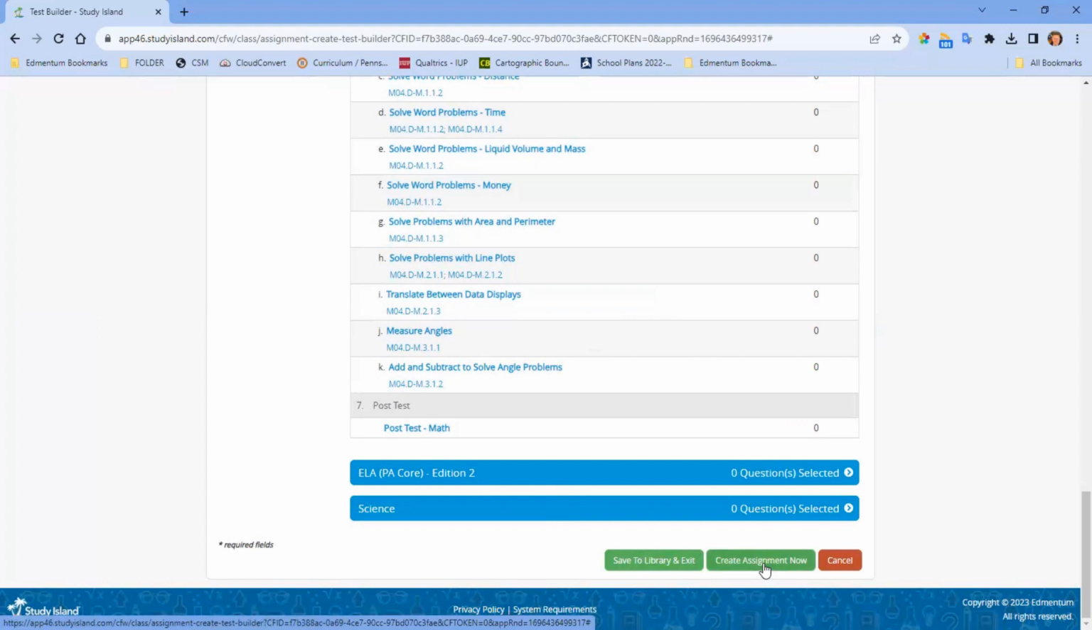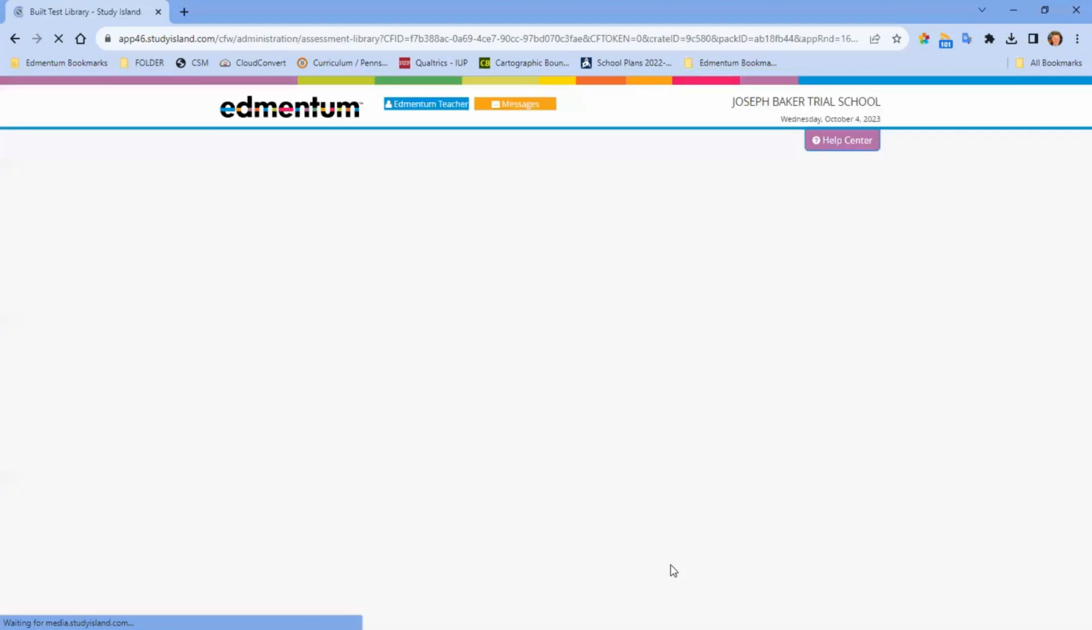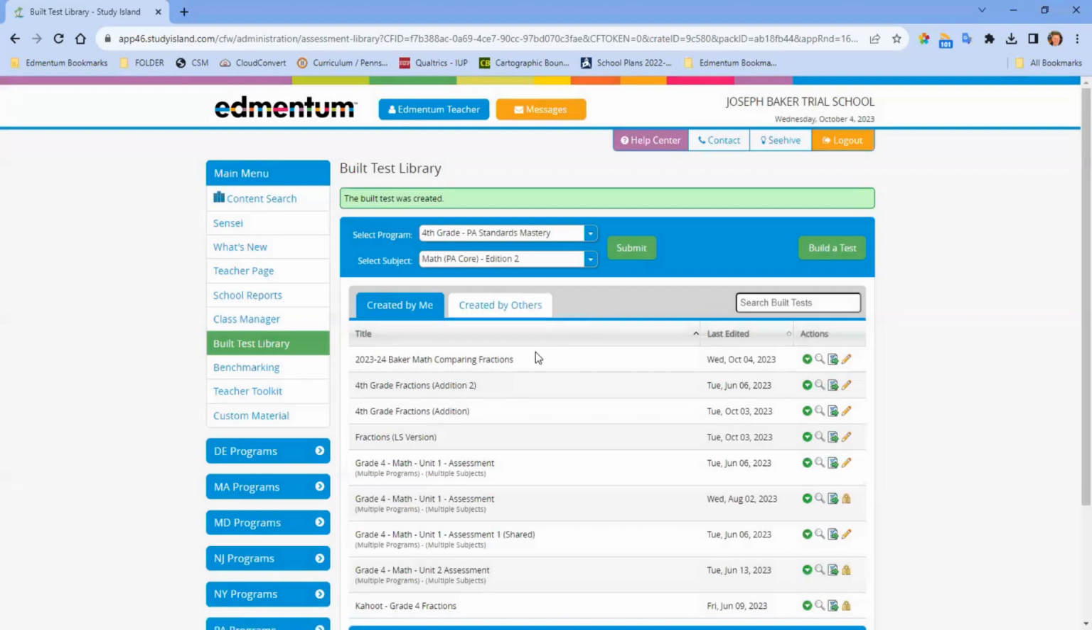If you do create assignment now, it is going to allow you to assign it out to a particular group of students, classes, individual students, whomever it might be, and then it is done. You will have to go back and build it again. But if you save it to the library and exit, it now saves into your library.